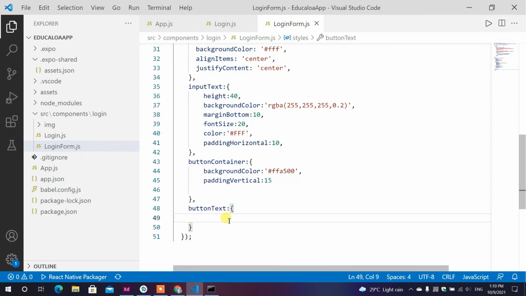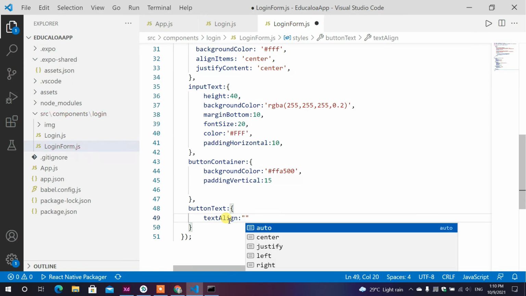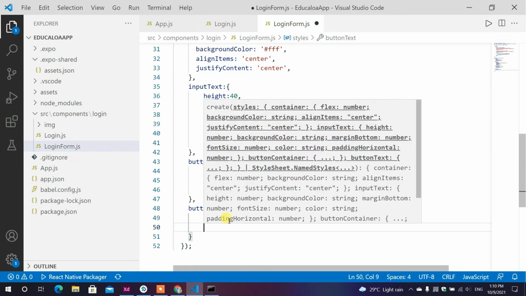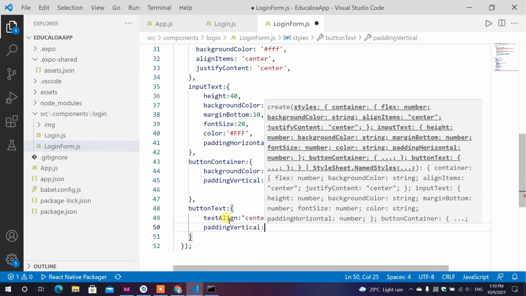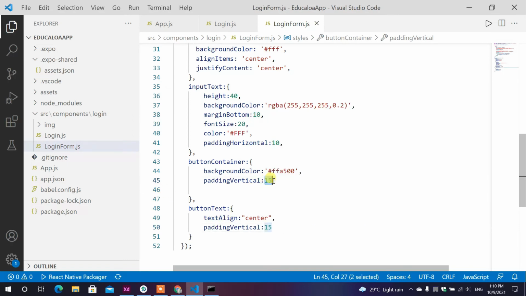I just simply put alignment because that should align center, and also padding vertical I give earlier 15. So I just keep the same padding level for the container of that button and also the text. So this is what we have up to now. Edited is our login form.